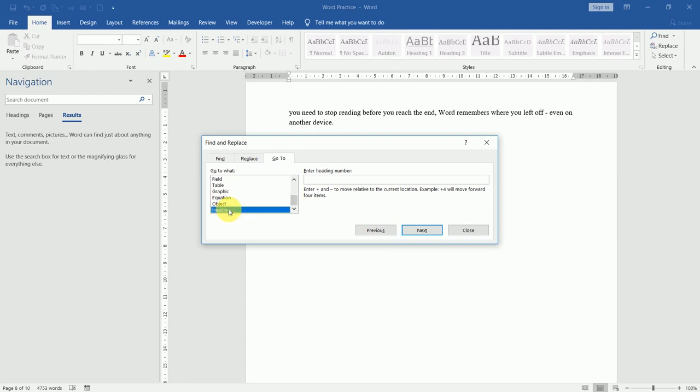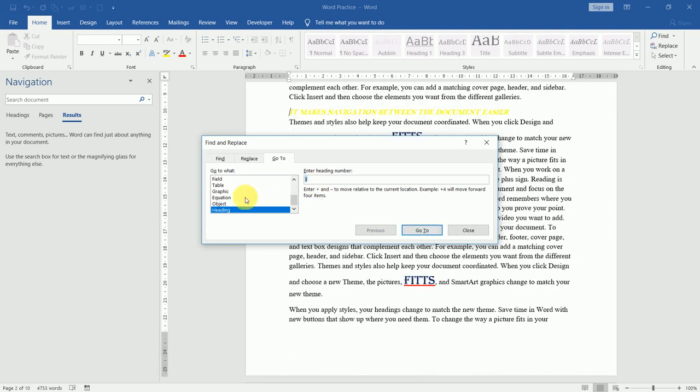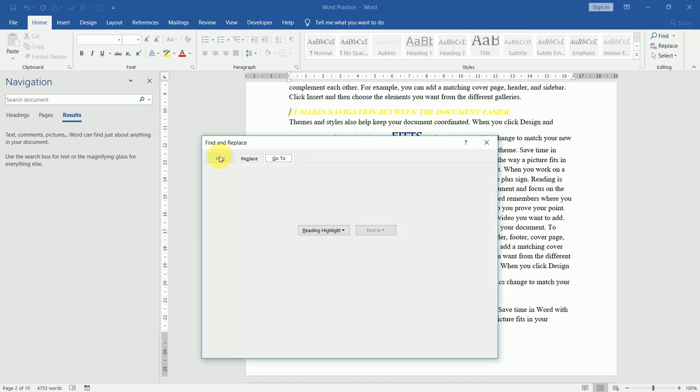Headings. So go to which particular heading. Do I even have heading 1? Let me see if this one works. Good. So that is heading 1. If I want to go to heading 3, I click Go To, boom, it takes me to heading 3. So just explore, have fun with it, and learn more.